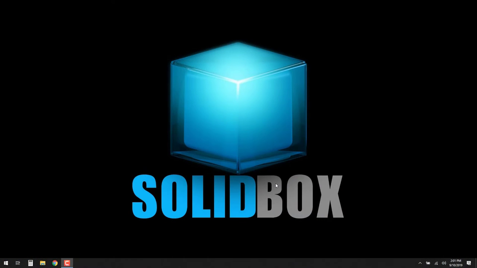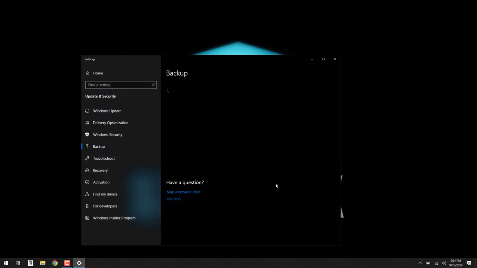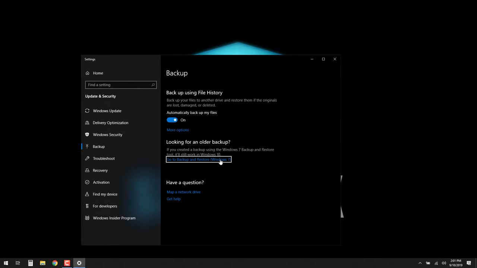So this is a built-in Windows tool. All you have to do is type in backup, and you get a little backup settings option here in your Windows Start menu. And when we do that, we have a whole array of backup settings, including backup using file history, which we have another video that we'll also try to link to in the description as well. But right now we're going to look for an older backup.